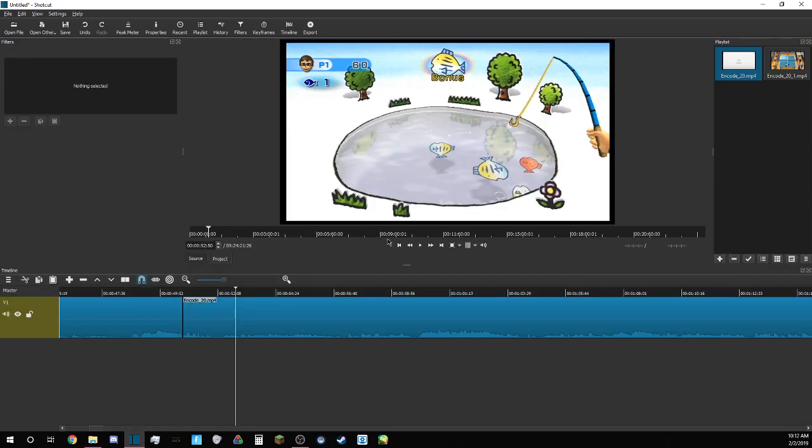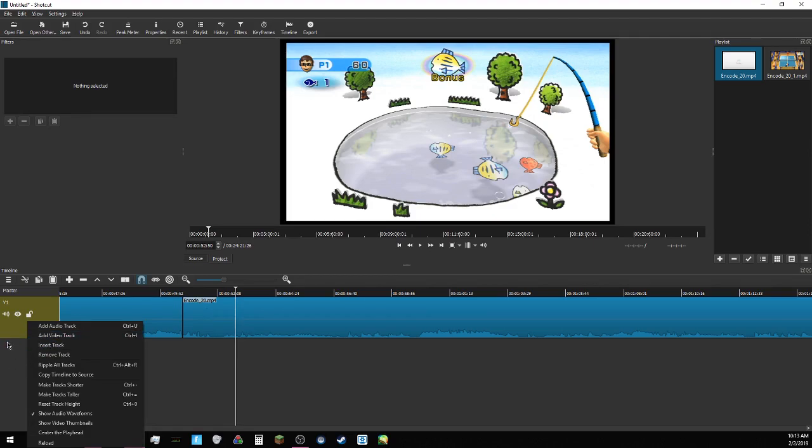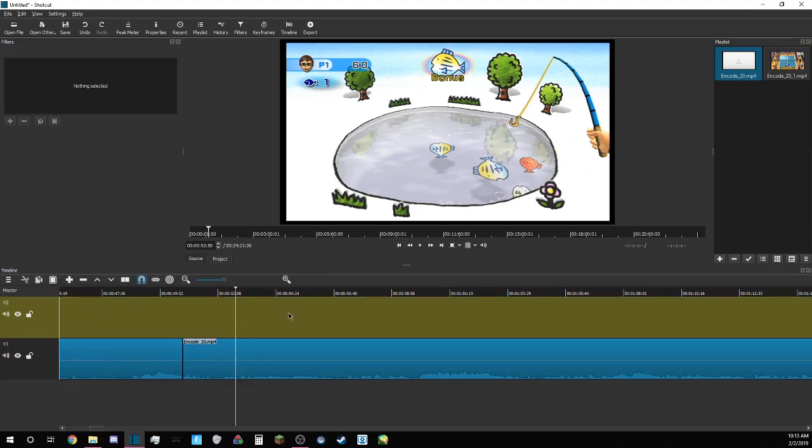Okay, so a lot of people, when they're editing a video, add a picture or video or whatever it may be onto the screen, just onto the side. And I'm going to be showing you how to do that. So first you're going to want to go down to the timeline, and you're going to press add video track by right clicking right here, add video track. Boom. Now you got another video track to add more videos.